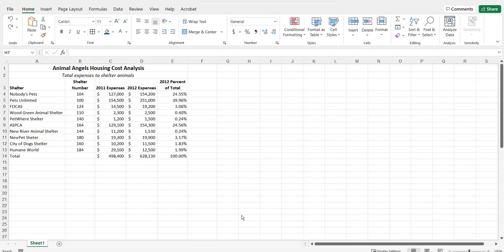There are times in Excel where you want to apply borders, shading, and cell styles to emphasize your data and make it look a little more professional. There are several different ways that you can do this.